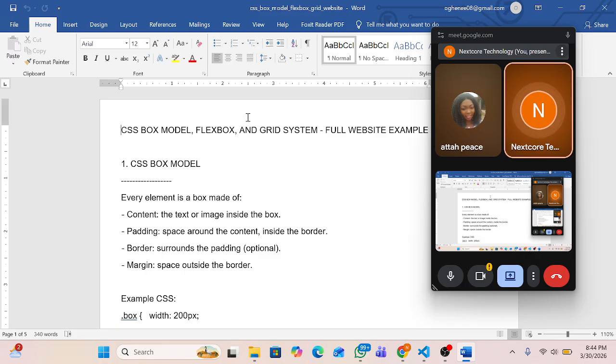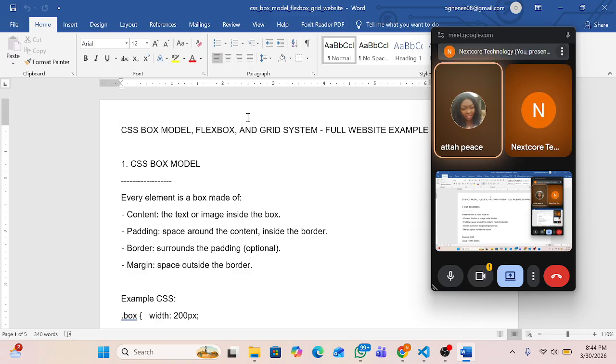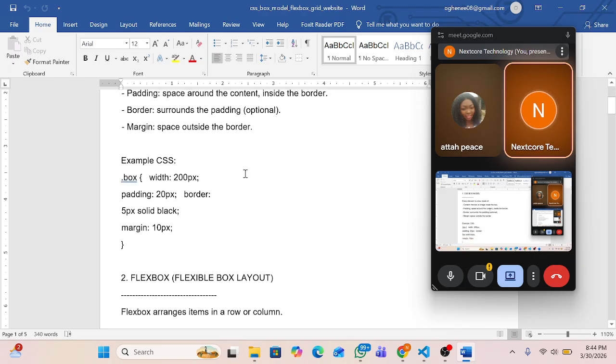Now the border is what actually surrounds the padding, which is the space around the content. Then the margin is the space outside the border. Do you understand? I'm just trying to do a recap.